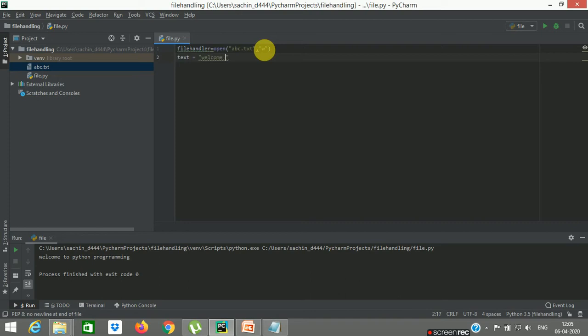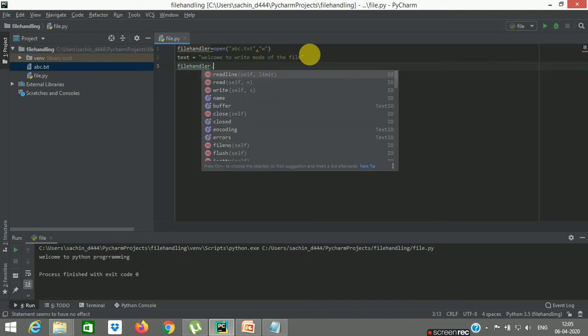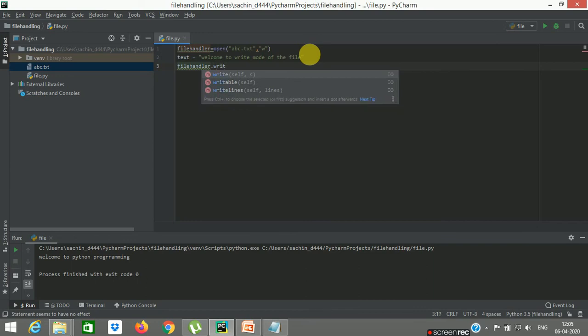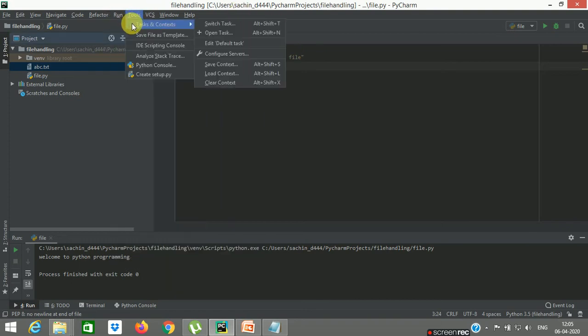welcome to write mode of the file, meaning we are writing the contents inside the same file. So this variable has a string called "welcome to write mode of the file". This particular string we have to pass to the file handler so that it will write into the abc.txt. Now file handler, we have to use this object dot. Here we should use write because we are going to write the contents in the file. So the write function, in which we are passing the text as a parameter. So let me run the file and check what is happening.